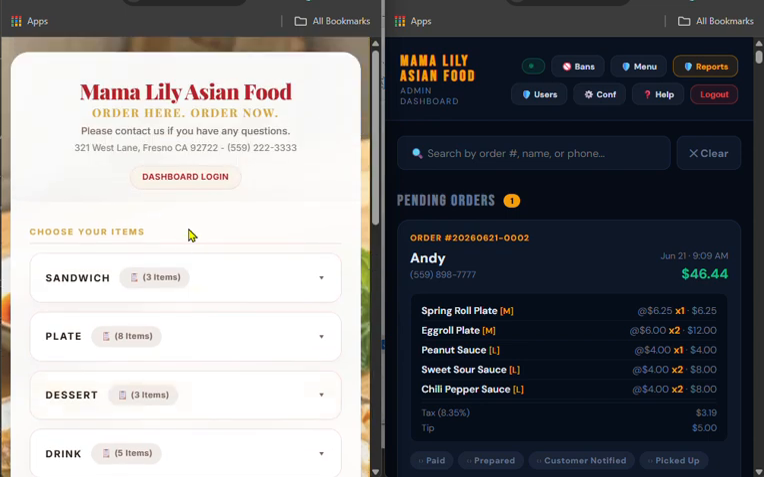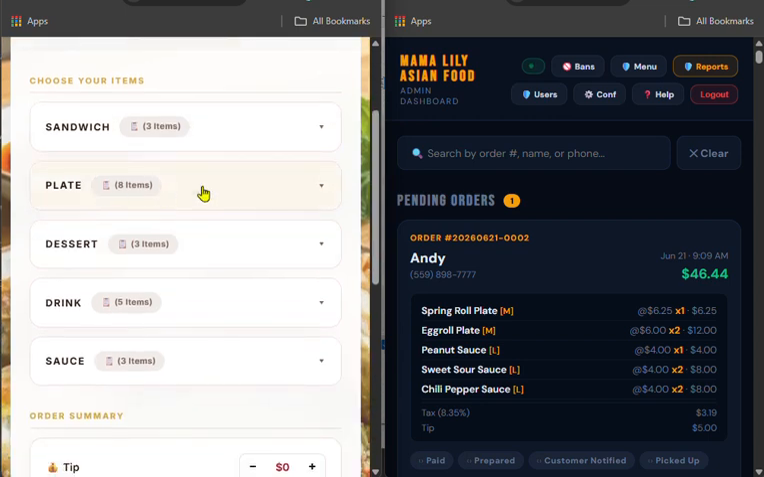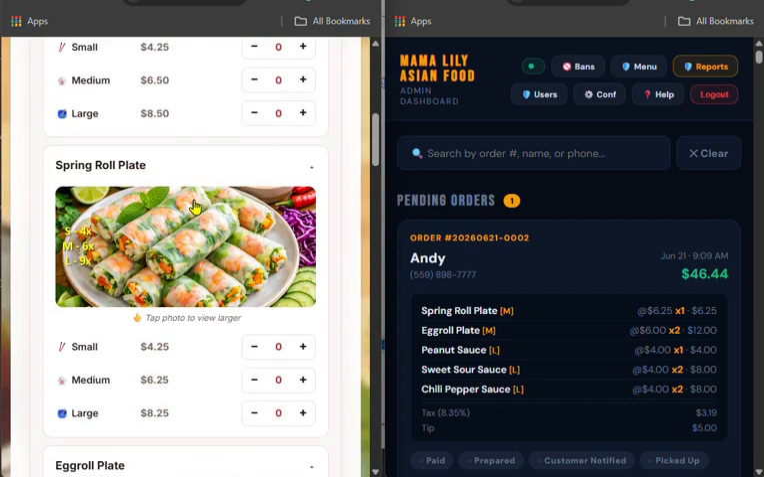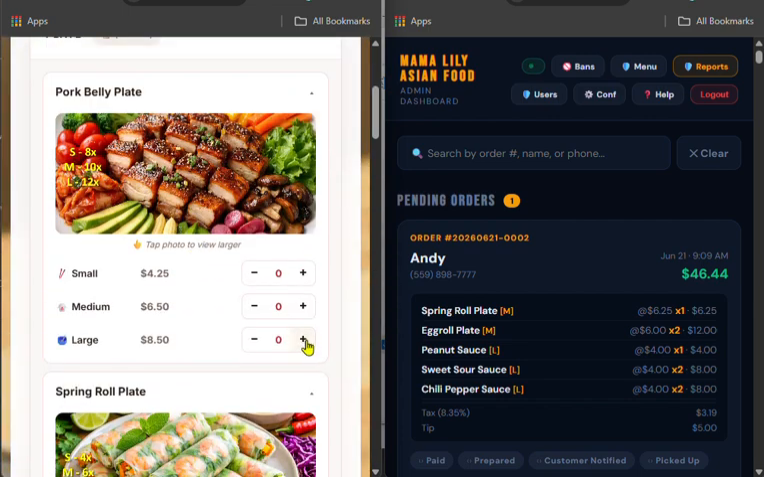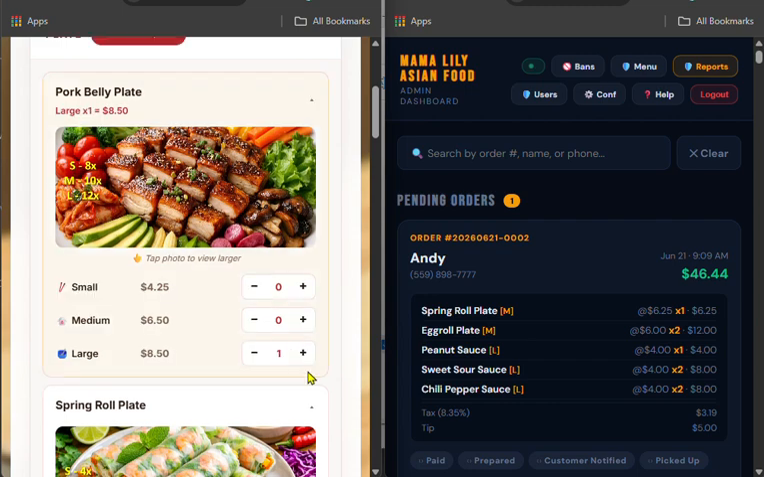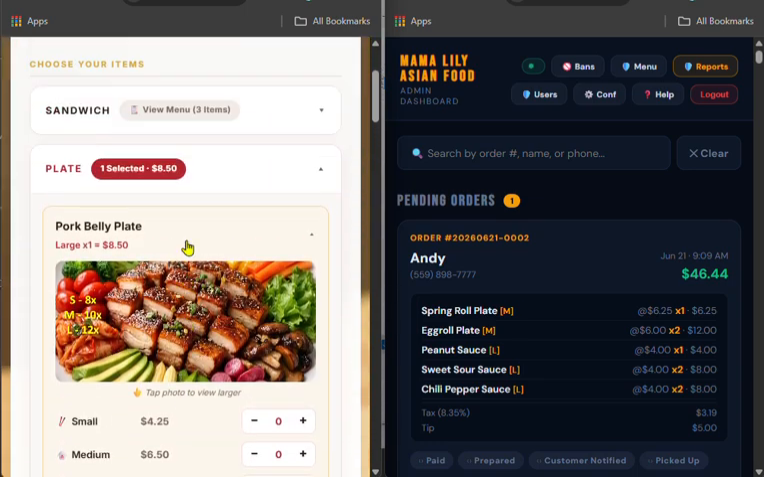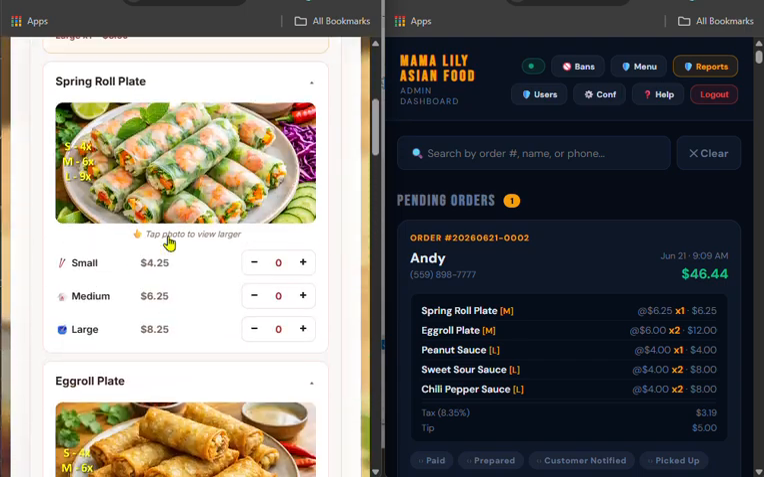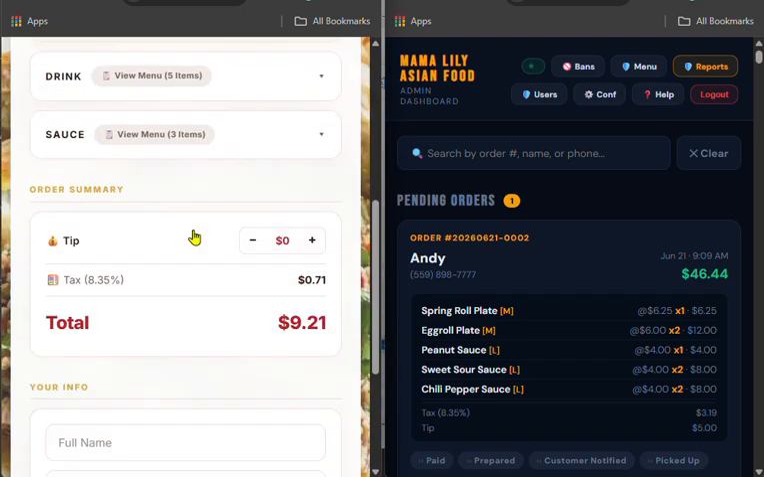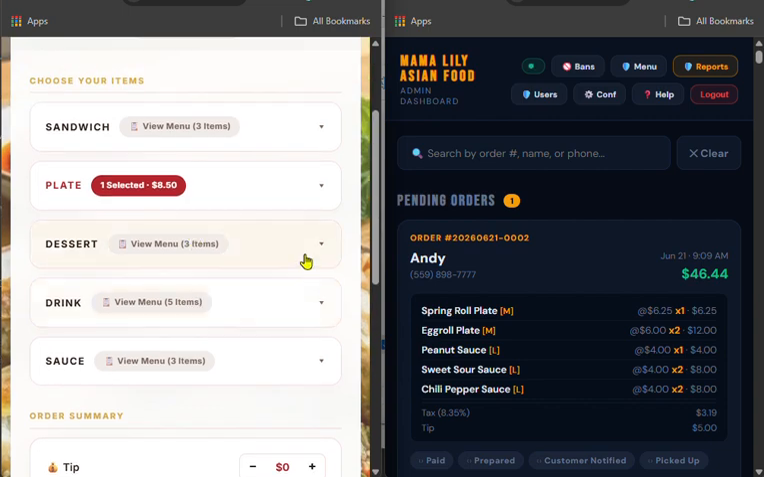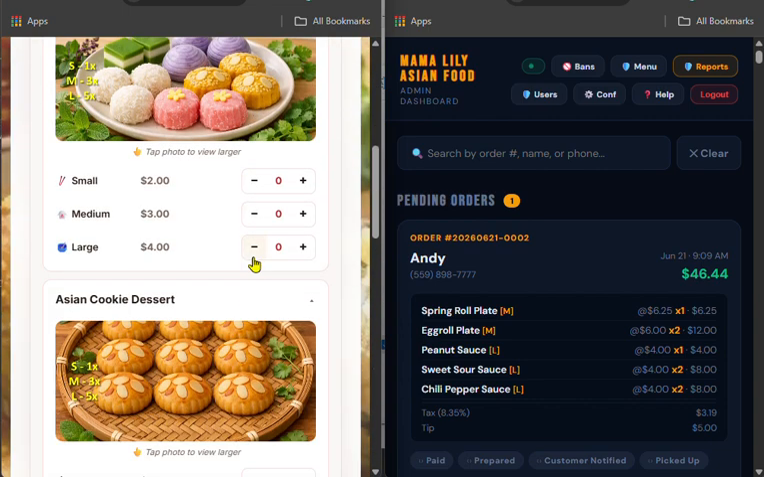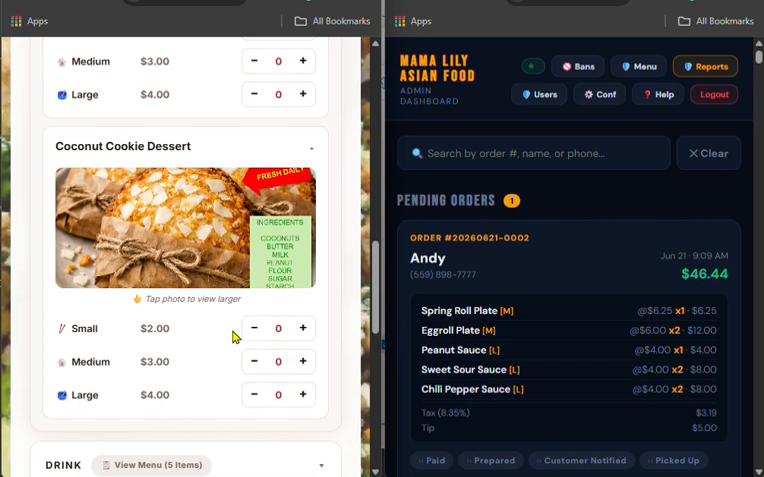scans your QR code and gets to your ordering site here, and they're going to place this order. So let's look at some plates here. Let's order some pork belly. We'll take a large. They can always click on the image to get a better view of it. And what else do they want? Let's say they want a little bit of dessert too. So we'll get a few of these cookies here.